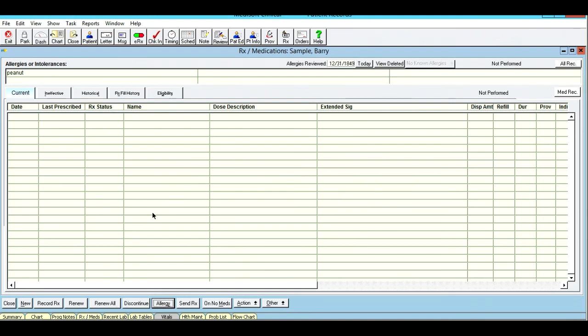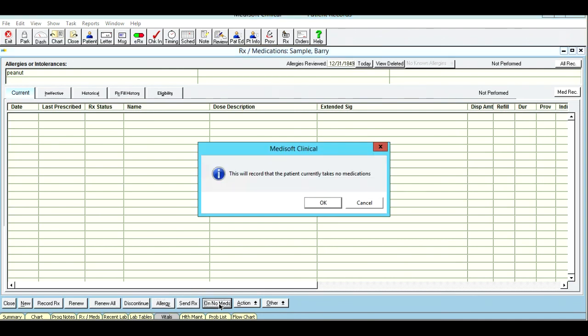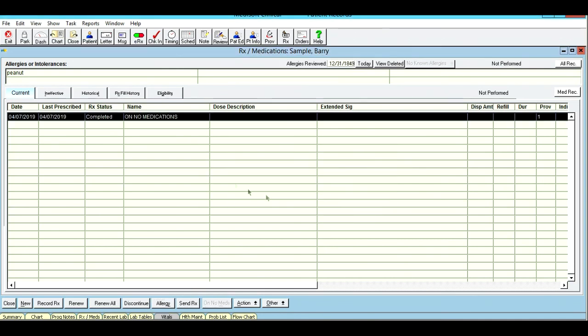Now let's talk about medications, not prescribing, but current medications a patient would be taking. If the patient is on no medications, just as before, you still have this tab, you still hit that button. You have to still account for patients without medication. So that would take care of it. As soon as you actually record a medication or prescribe, it will replace that as before.